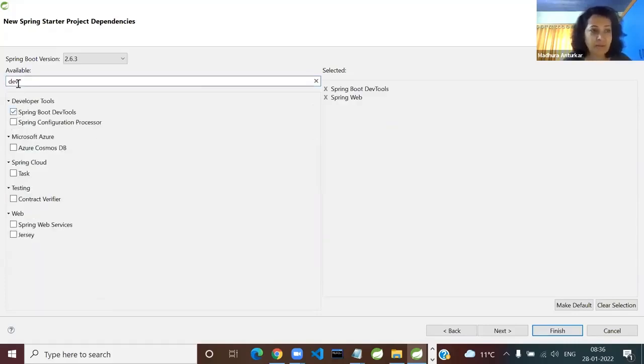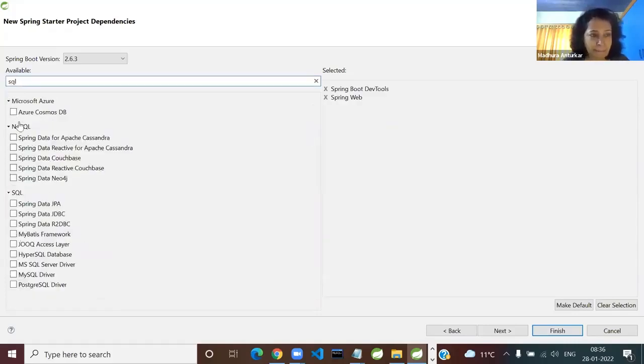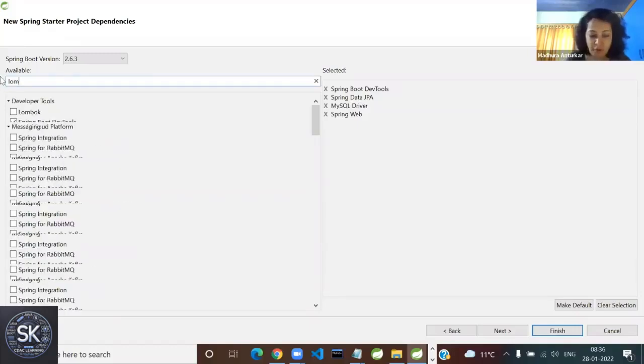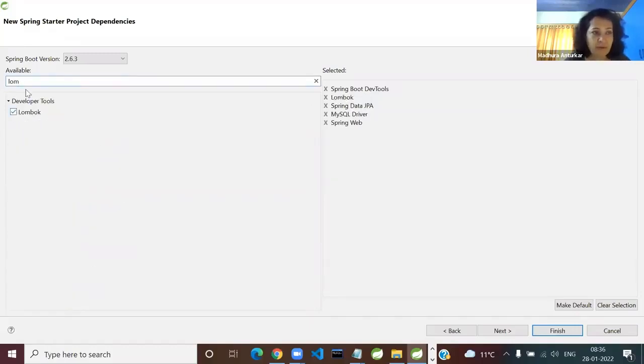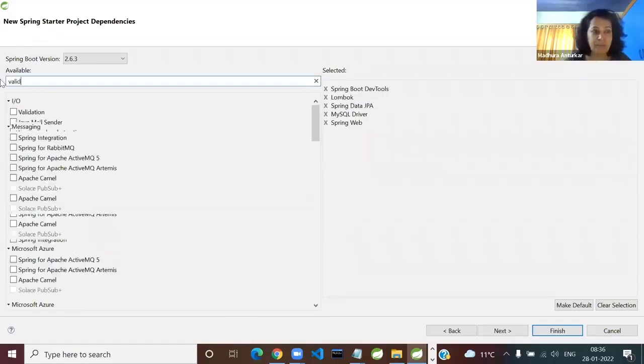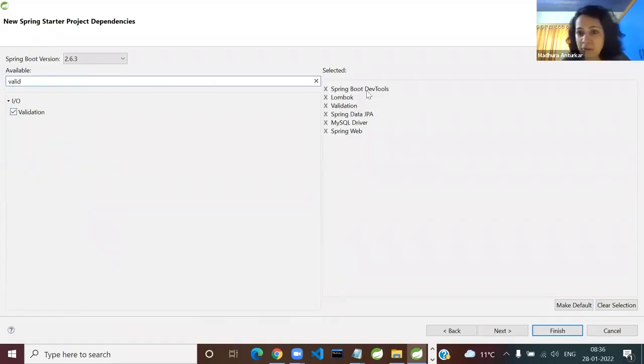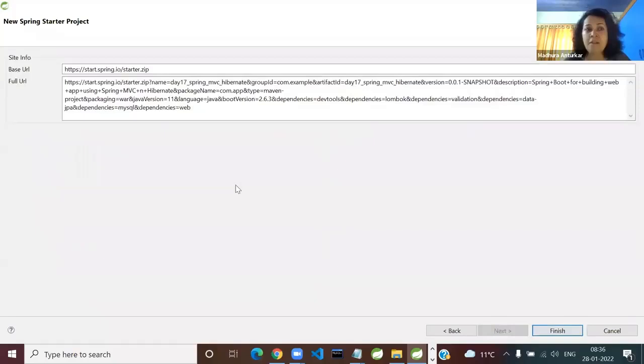Dev tools, SQL, Spring Data JPA, and MySQL driver. We want Lombok, and we want the validation libraries. So am I at dev tools, Lombok, validation, Data JPA, and MySQL? Yes. So now go to the next one. It is asking you, I hope you are understanding, you have to be online. Of course you are online, you are in a Zoom meeting. So it is bringing in all these dependencies.